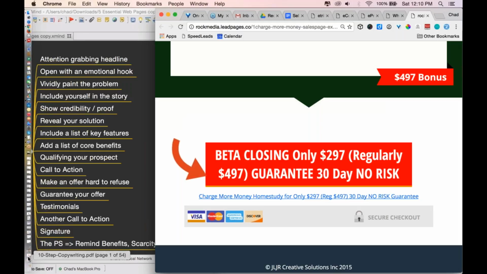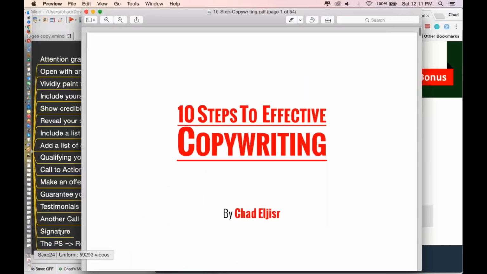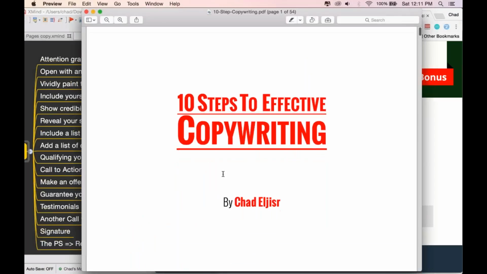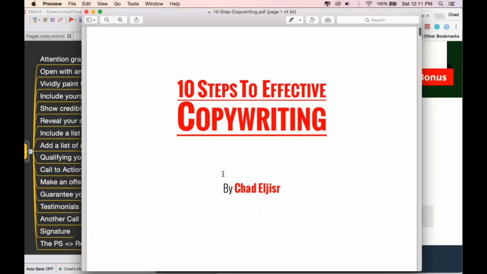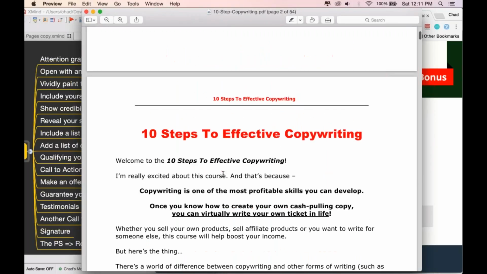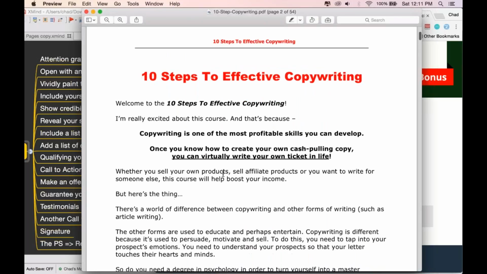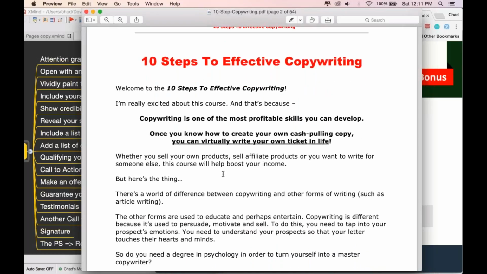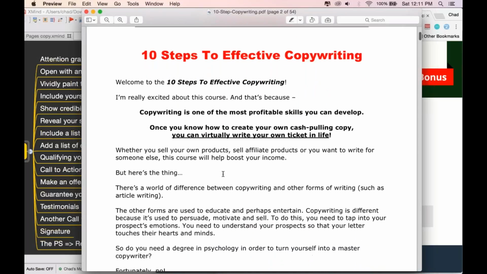So there are two documents. The second part of today's webinar is related to two documents that you will get, that I'll upload inside the members area, that will help you create your sales letter. Okay, so the first one is called 10 Steps to Effective Copywriting, and it doesn't do justice to make a video out of this, because it's all inside the text.